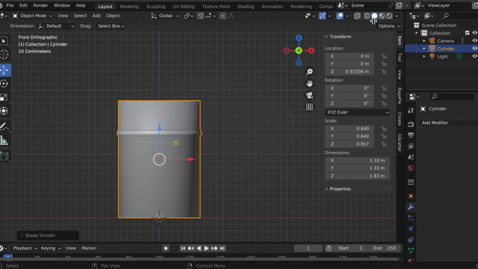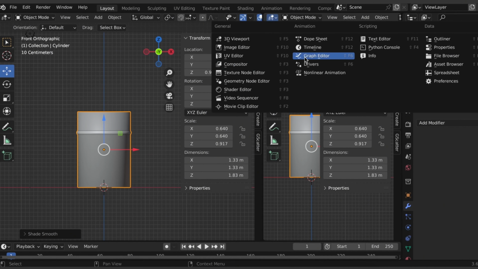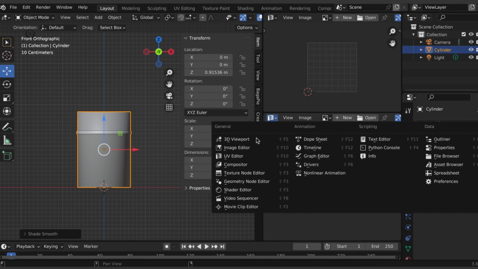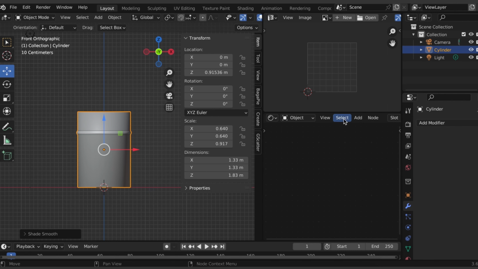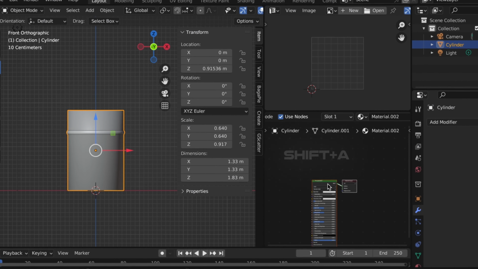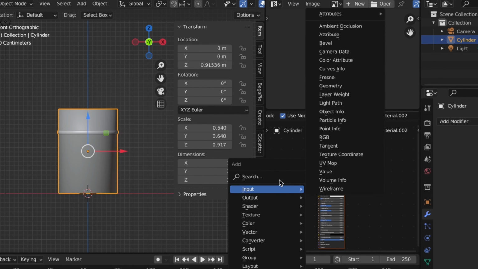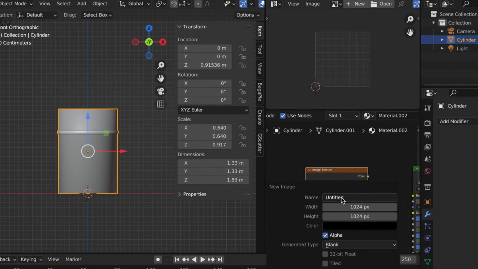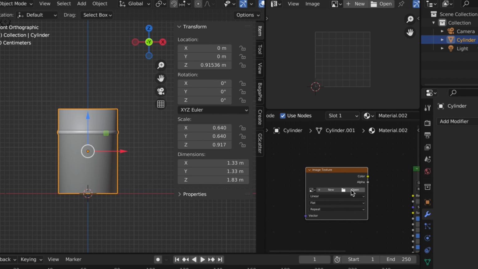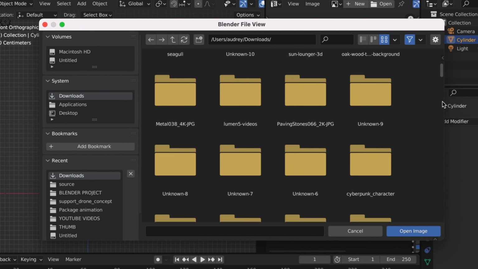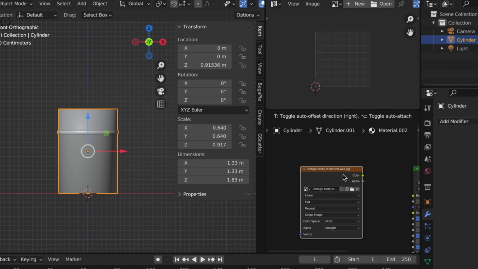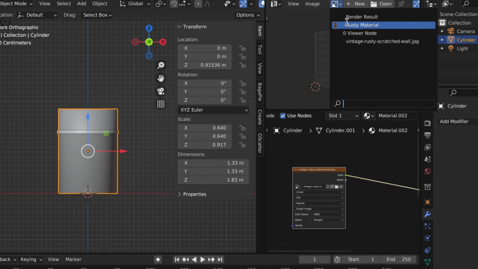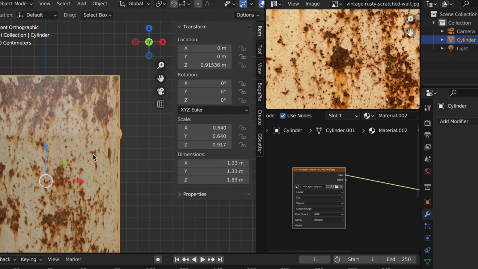Now with my mouse, I'm gonna click here and drag, and then I'm gonna select UV editor, and then I'm gonna do the same thing here, but I'm gonna select shade editor. So clicking this option to add a new material, Shift A to add a new node, and then just search for image texture. Now I just need to import my image texture, clicking in open. After finding your image, you just need to click in open image, plug your color into base color, and here I just need to find my image.